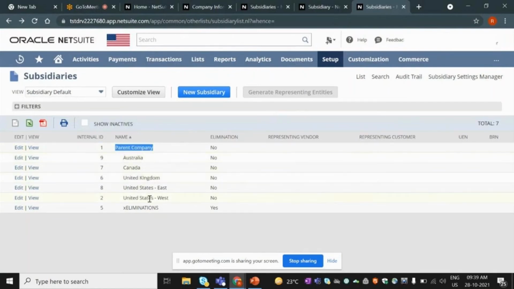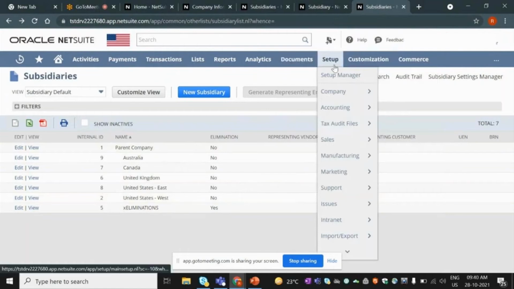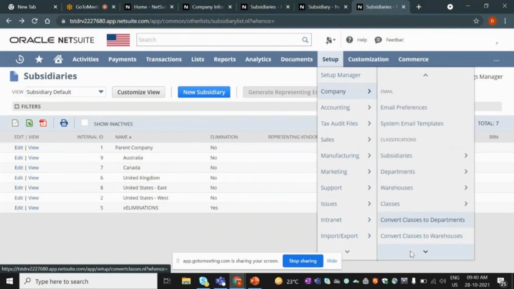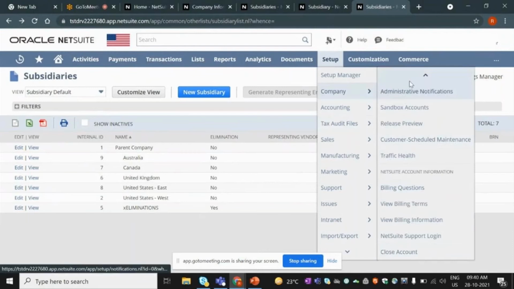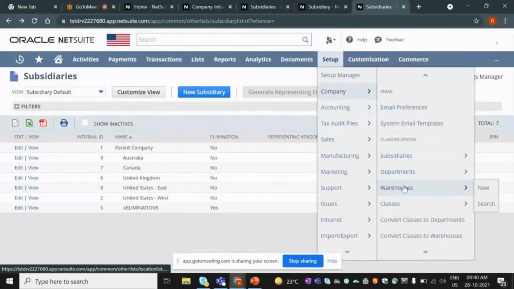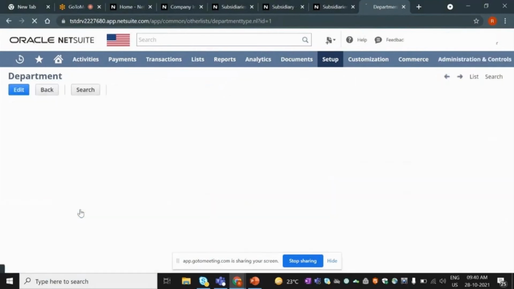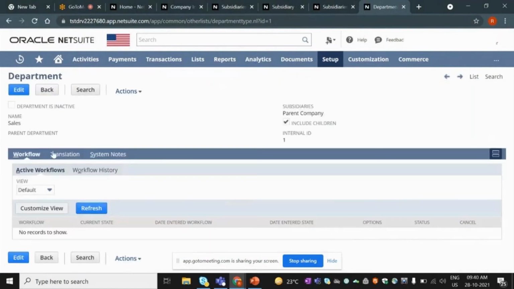And now coming to setup company, I'll go for departments, warehouses, and classes. By department, you can understand it could be your marketing department, engineering department, administration department, operations department, sales department, and so on. These types of departments are created in the system, and you could set up a department that is applicable for all of your subsidiaries. Suppose the sales department is available in all of your subsidiaries, you can select them.